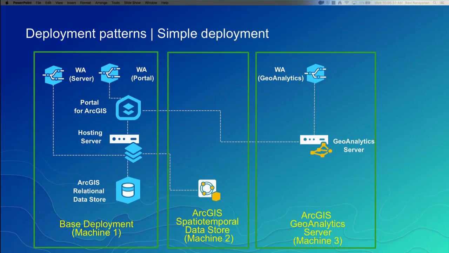So now let's look at a few deployment patterns. What we saw now was a simple pattern where I had 3 machines. On machine 1, I installed the base Enterprise GIS. On machine 2, I installed a single ArcGIS spatiotemporal data store. And then on machine 3, I installed the ArcGIS GeoAnalytics Server. And the big data file share that we talked about earlier, which is the repository of your input data, could be on a separate machine. We don't want to have the input data included on the GeoAnalytics Server machines for performance reasons.